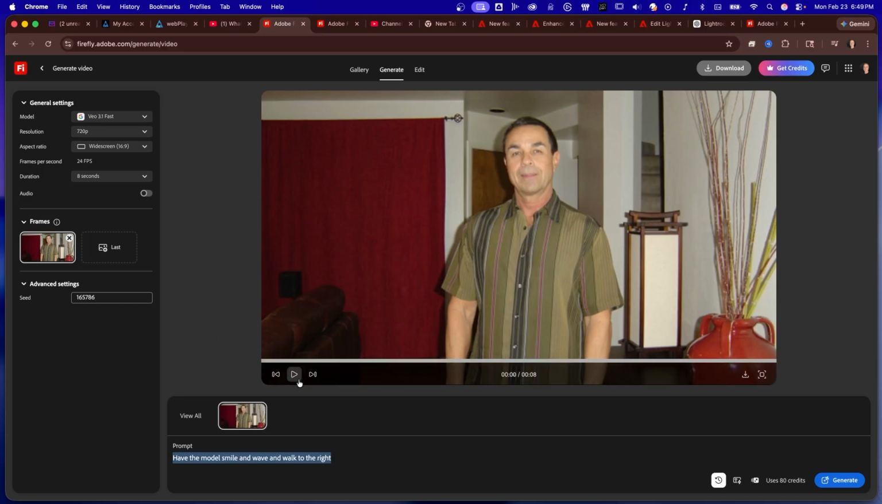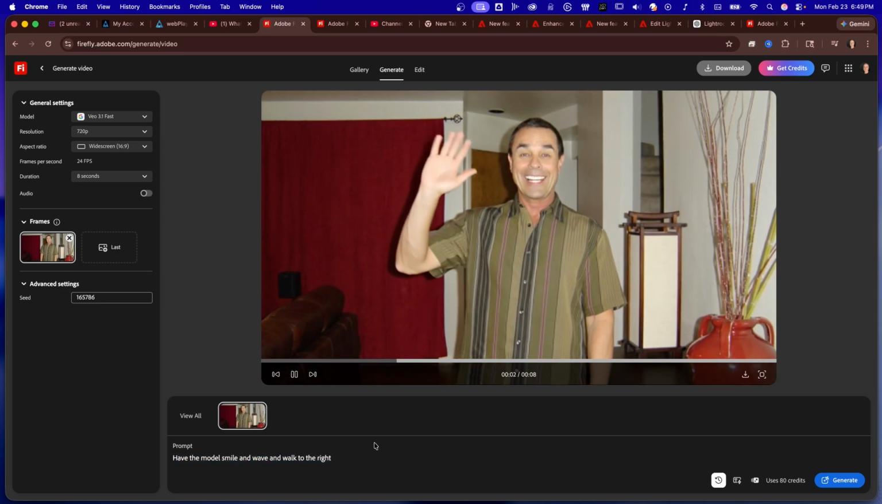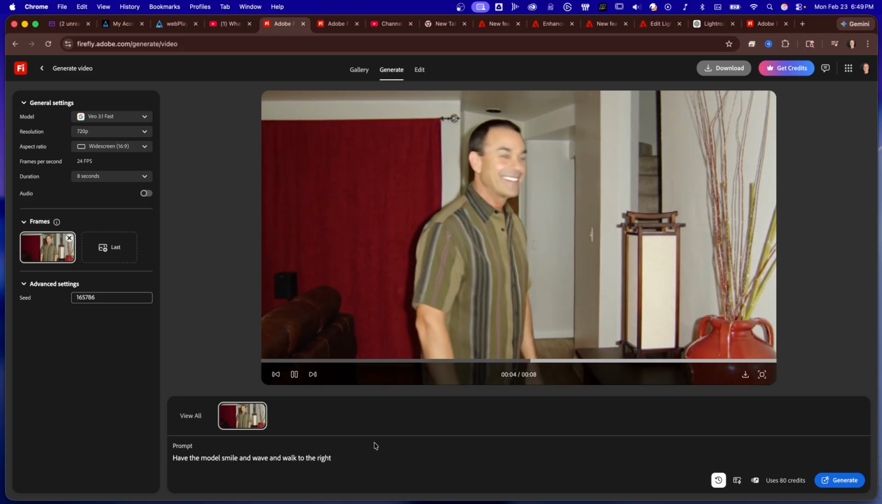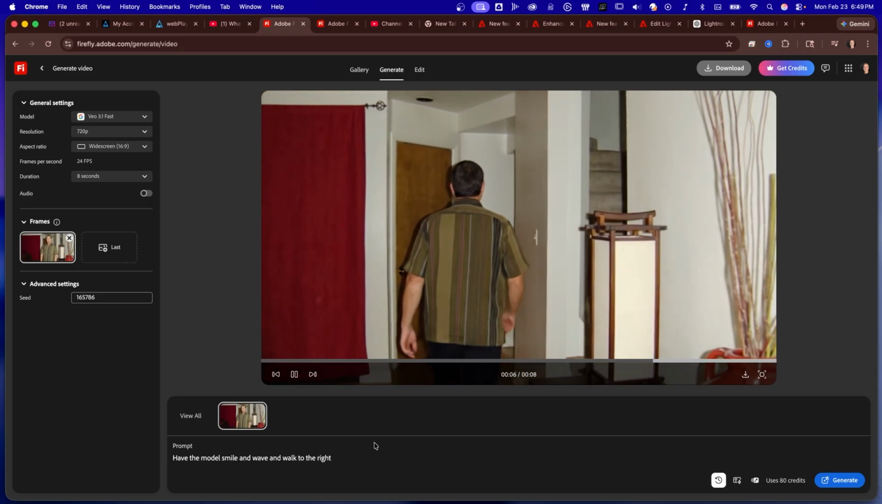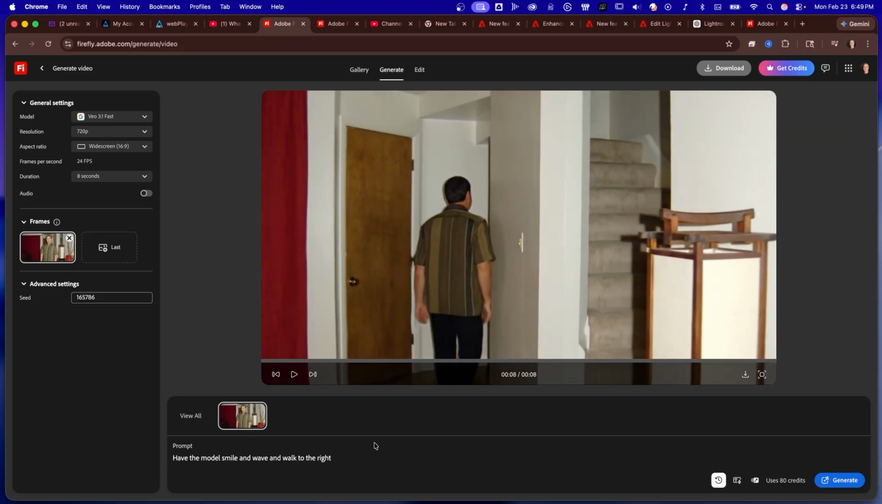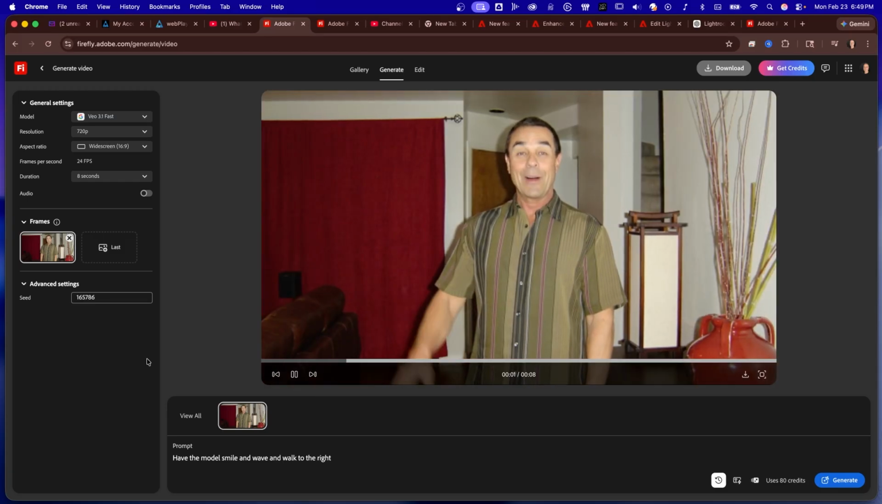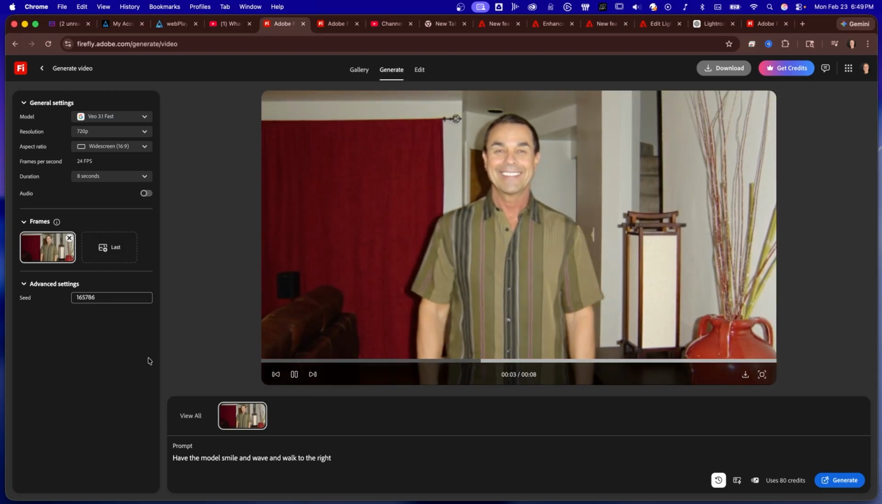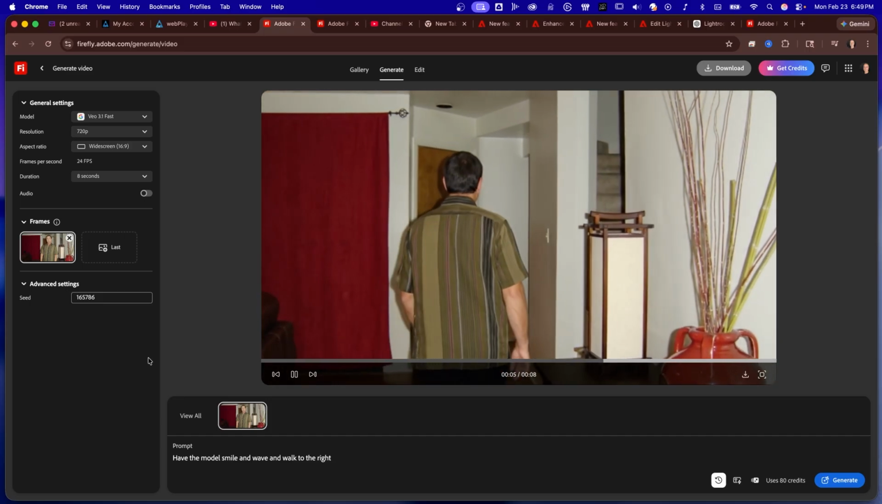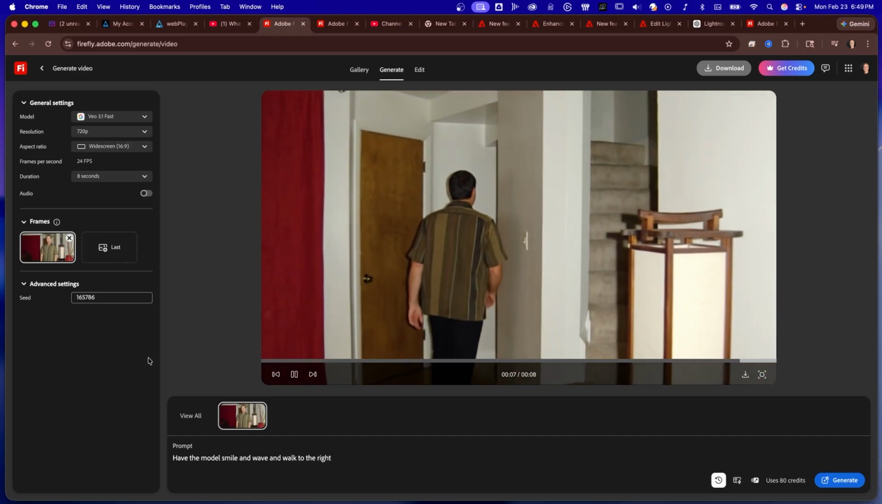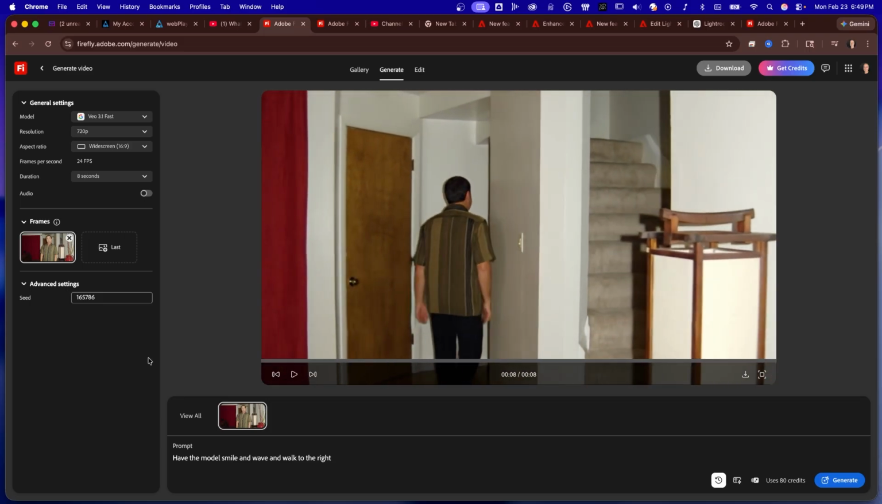But here is the result. So there's the animation, smiling, waving, and walking away to the right. Do that again. I don't know what he's saying, but it is an animated version of the photo from Lightroom.